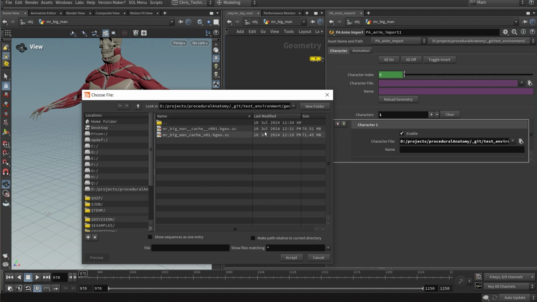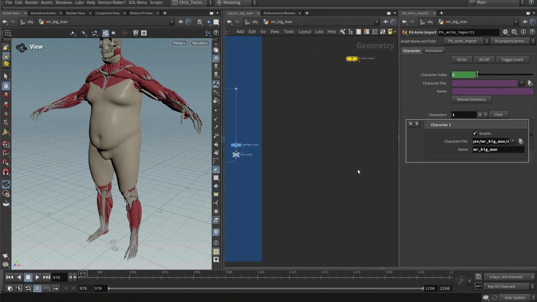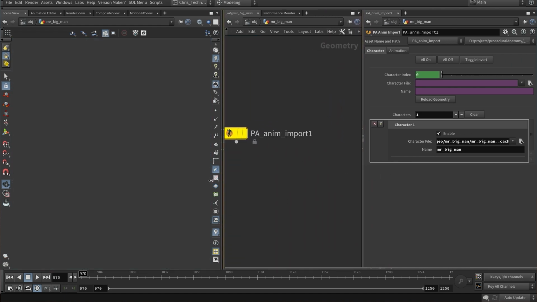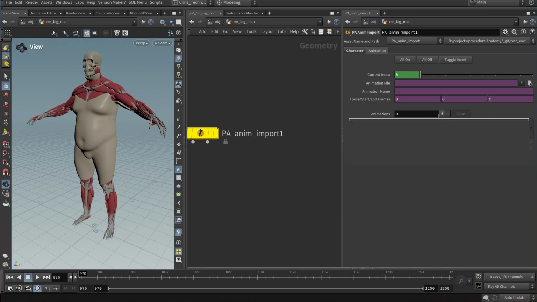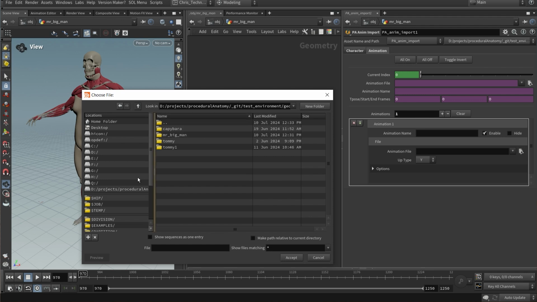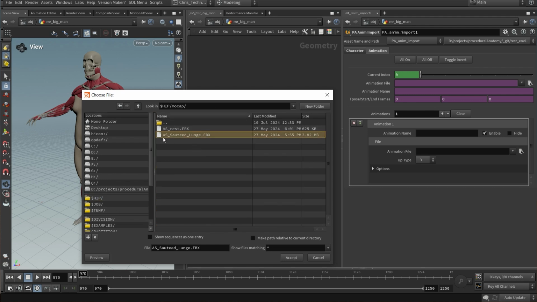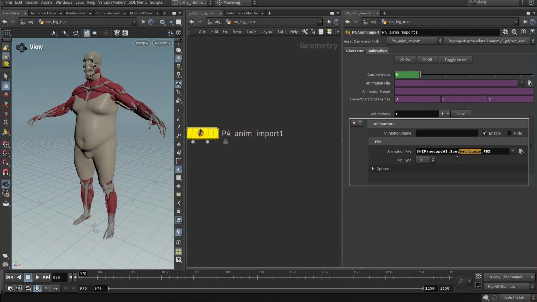We have very adequately named files, so don't mix them up. There we go, and give it a name. So we've got our Mr. Big Man character, and we're gonna make our animation as well. So we're gonna choose our animation from, we're gonna go hip, and then mocap. You'll see AS Santi Lunch. And I'm just going to copy that in here.